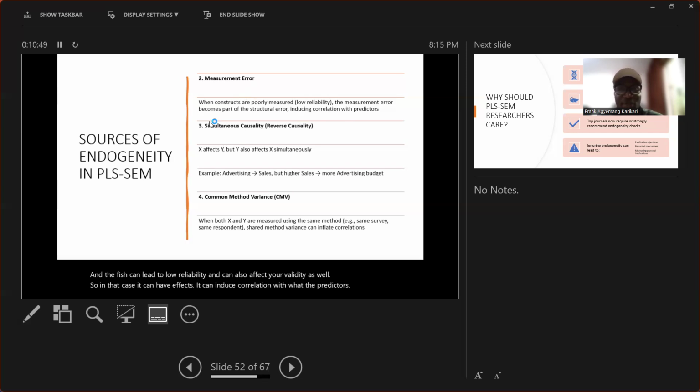And then we also have simultaneous causality, or what we call reverse causality. So it could be that X can affect Y, and at the same time, Y can also affect X. So, for example, advertisement can affect sales. In the same way, if you have high sales, it can also influence you to have more advertisement. So that is another cause of endogeneity: if X can affect Y, and Y can also affect X.